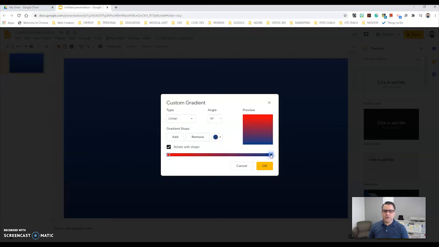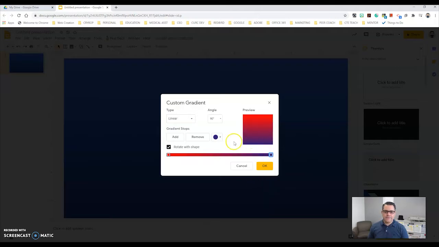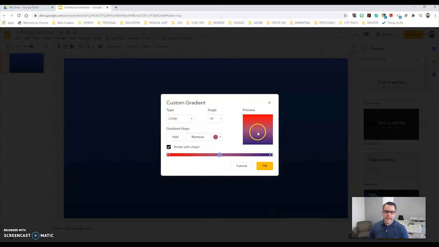But instead of blue, I wanted to choose something else. Let's go with a dark purple, like that. And let's say I wanted to add a third color into it. What I could do is click on Add. For that color, it goes from red to dark blue. Let's say I want to add more of a lighter purple in there. As you can see, it adds that purple, and I can even slide this around so it's more purple this way or more purple this way. I'm kind of doing it in the middle there.